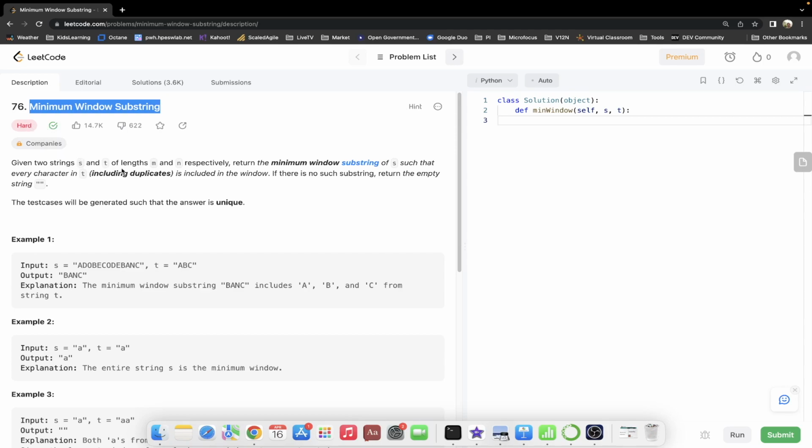Given two strings s and t of length m and n respectively, return the minimum window substring of s such that every character in t, including duplicates, is included in the window. If there is no such substring, return an empty string. So the question is to find the substring such that every character of t is present in the substring of s. The characters of t need not be contiguous in the substring, and ordering is also not important.